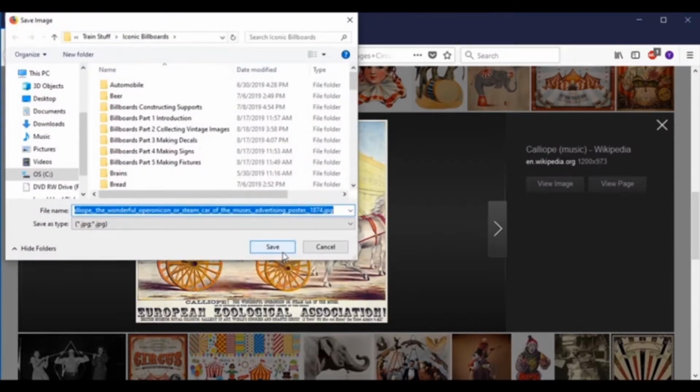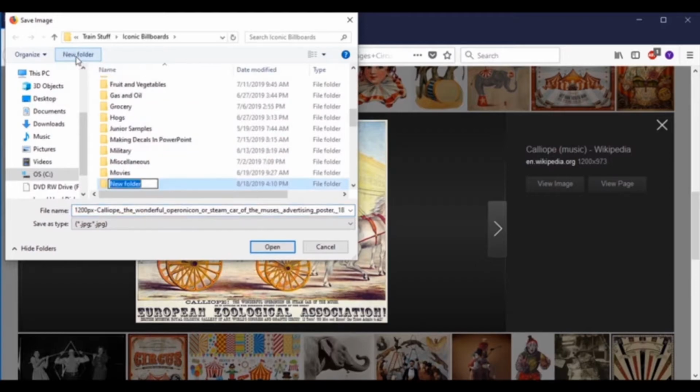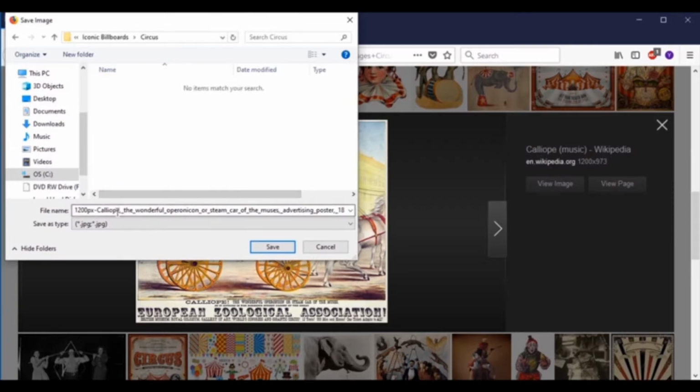I decided to create a folder for all my future circus images, so I clicked on the New Folder button in the upper left, navigated to a place I liked, named the folder Circus, then double-clicked on it to open it. I then gave the image a name and clicked on Save. This completed the capture of the image on my hard drive to use as I desired.